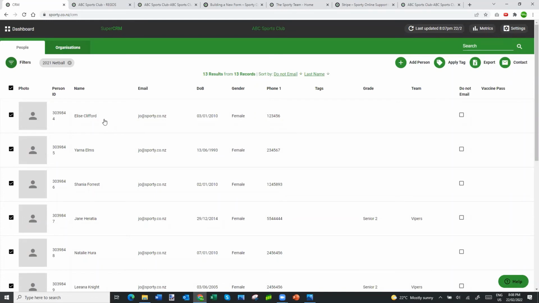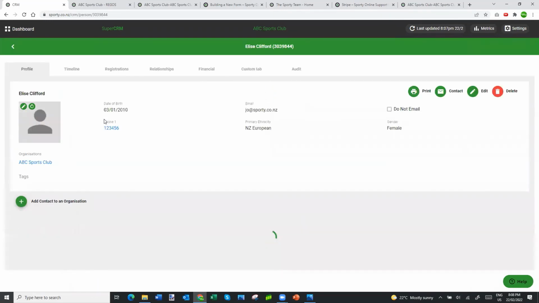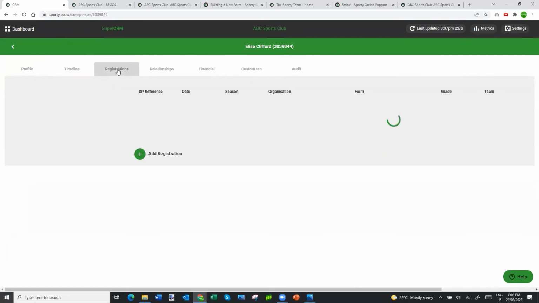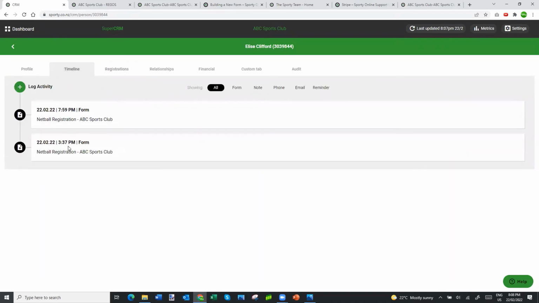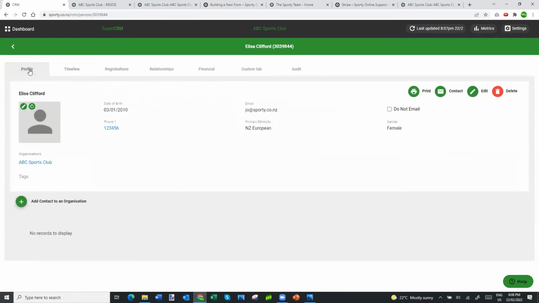So if we were to drill into one of these records, just click on Elise's record. If Elise had registered for a holiday program, for example, it would do a couple of things. It would be visible on her registrations tab. So at the moment we can see that Elise is registered in both 2021 and 2022, and also in her timeline view. If I click on her timeline tab, this relates just to Elise. And what this is doing is building up a history between our organisation and Elise.